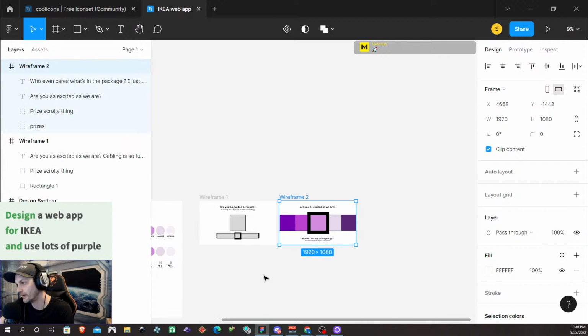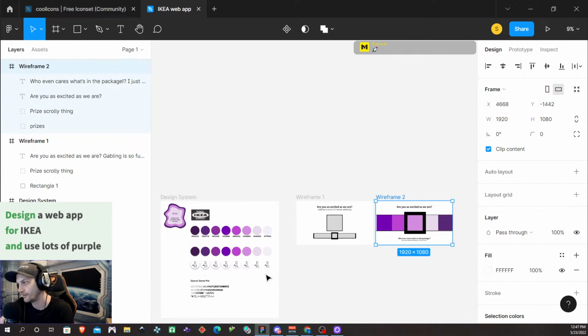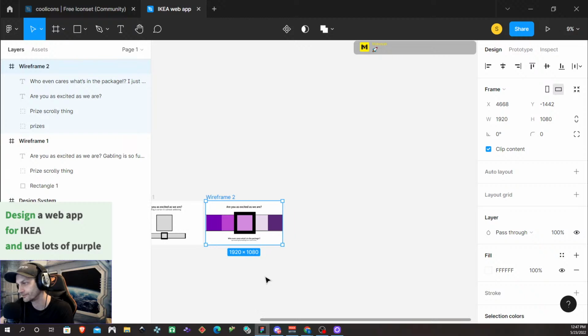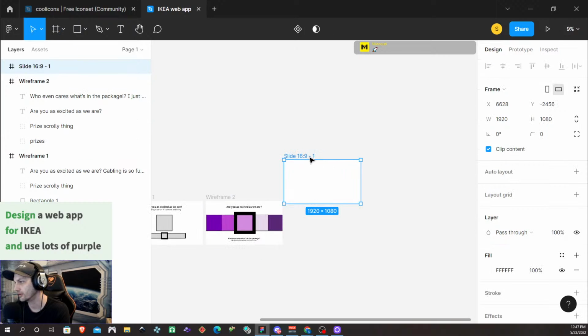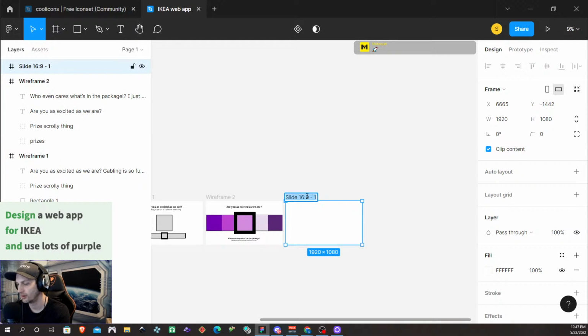What's another way we could make this crazy? What if we're gonna make a new artboard for this? Presentation, bada bing, wireframe 3. What does it matter? Wireframe 3.